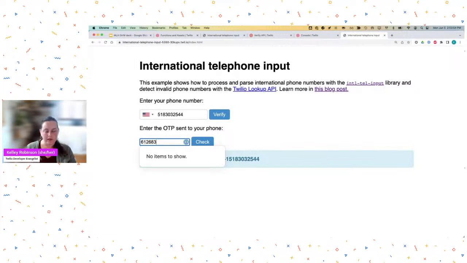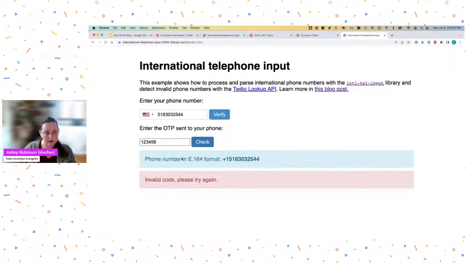You can also cancel a pending verification. There's a couple of ways to do that. I have a whole blog post on how to test Verify. If this is something that you get into, I can definitely share that with you. You can see here that this is a verified number now. If I give it an invalid code here, it'll tell you that it's invalid, and then I can go ahead and put in the real one, and it will tell me that I have the real code.